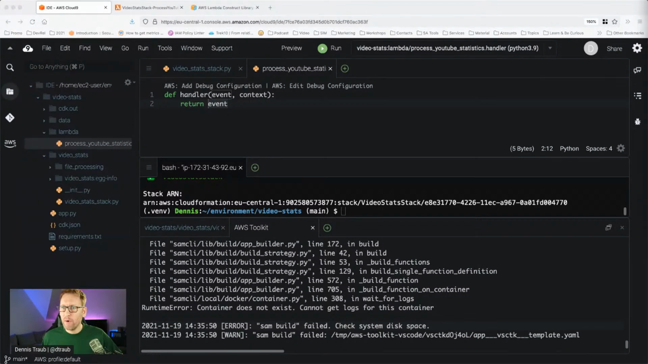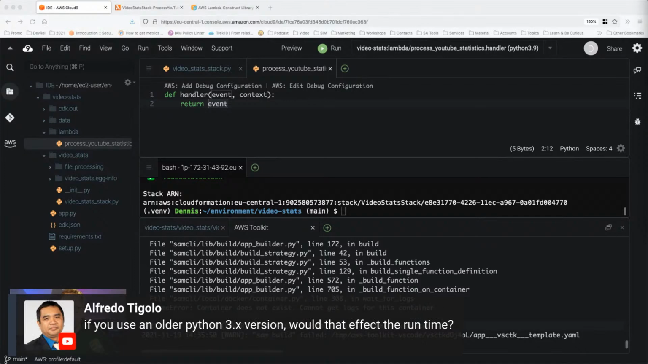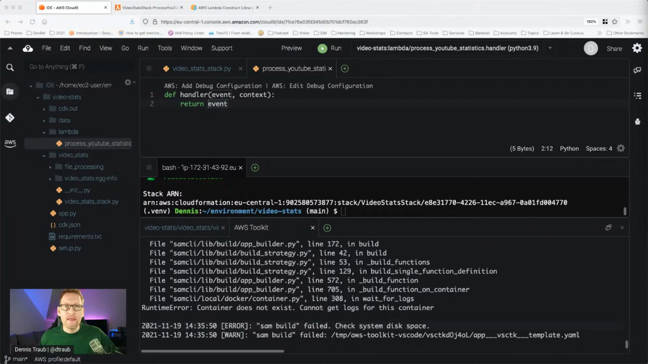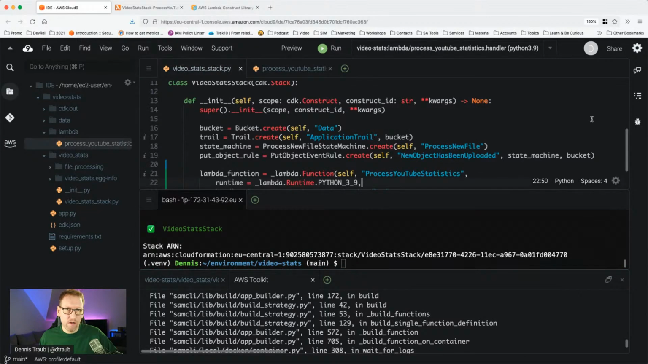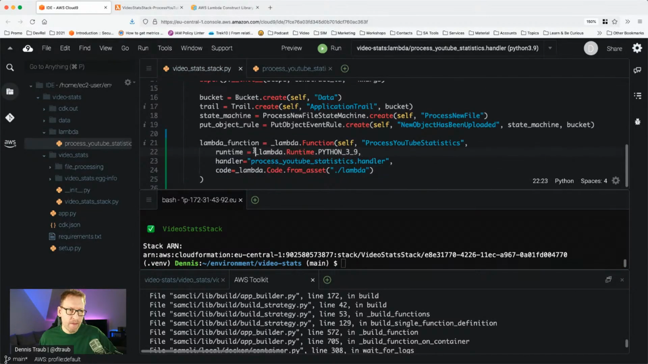Just real quick for your question. If you use an older Python version, would that affect the runtime? Yes, it would. You always have to define the actual runtime that you are using as part of your function definition. So I could use 3.7, or I could even use 2 point something. But in that case, I would also have to use the respective runtime to test it locally. So I'm not going to change that.